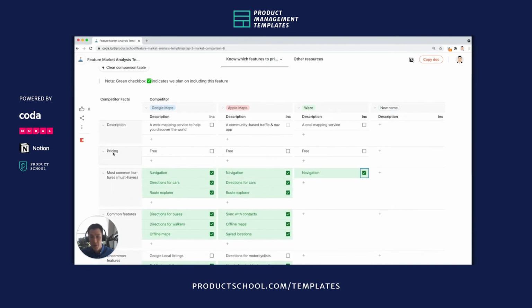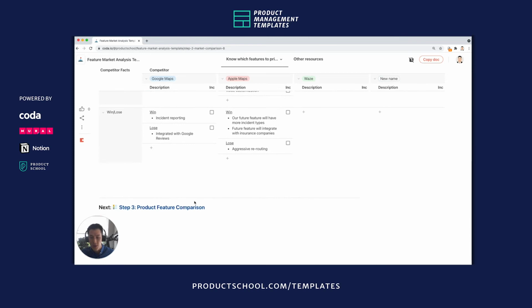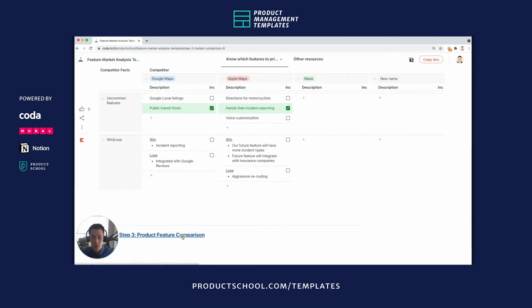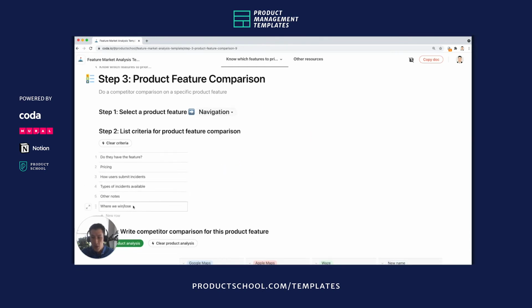So the idea here is just to fill this out for each of these different facts and then move on to a specific product feature comparison. Now, what is this going to look like here? These are the specific product features that you listed in the previous step, and navigation obviously is a big one, and this is all unique depending on what you entered in the previous step. And let's say I want to focus on navigation. This is the criteria that you have for navigation.